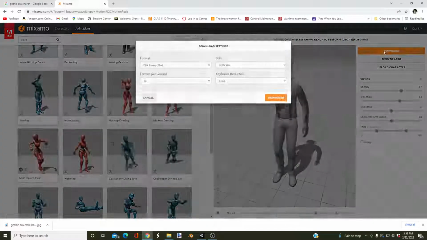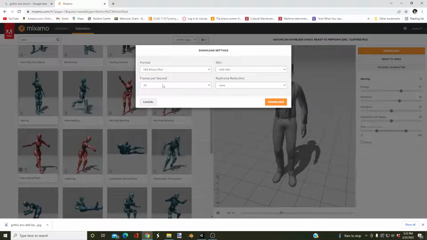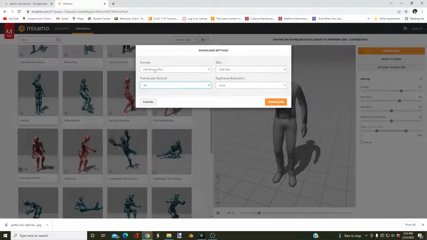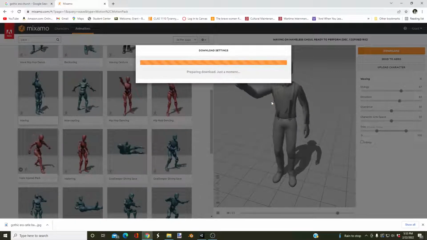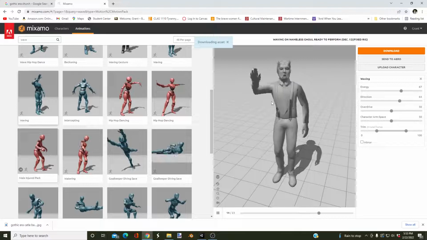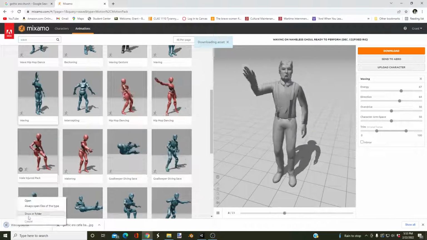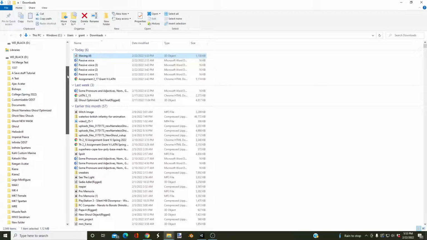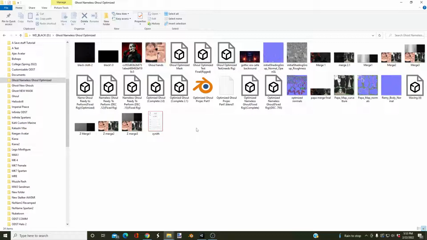And then just download. So download with skin, keyframe reduction none, frames per second, just leave it at, I don't know, any, I guess. Obviously FBX. Download. So now I've got my waving downloaded right there. Just show in folder. Now I'm going to save that into my files. You don't have to, you could just keep it in downloads. I'm just going to send it right here. Now I should see right here, I have my waving.